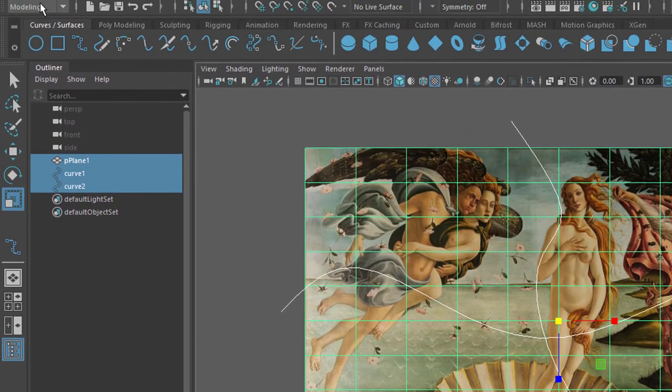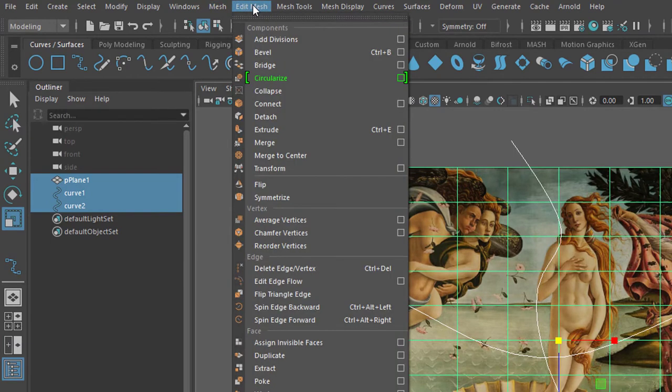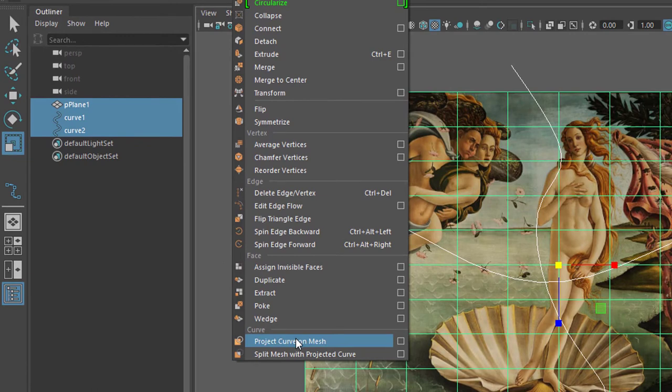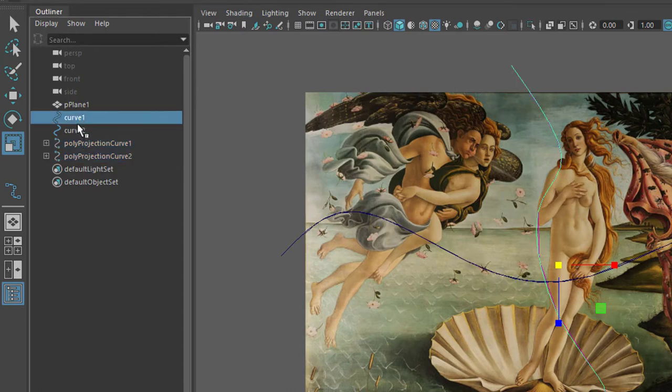And then under the modeling menu, I go to, wait a minute, edit mesh, because I'm going to edit a mesh and I'm projecting a curve on the mesh. That's what I'm doing now. You see in the outliner you have poly projection curve 1 and 2 now, subfolders probably, looks like them, and I can delete the original curves now.